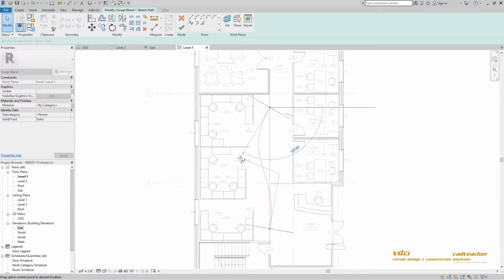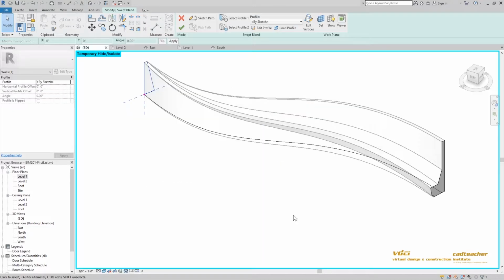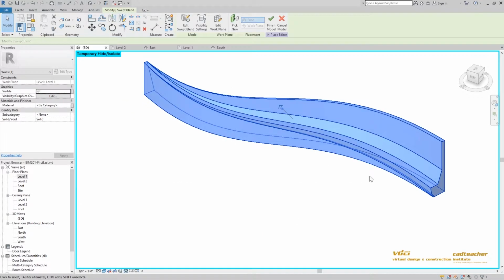In lesson three, we will continue to expand our modeling abilities by exploring techniques for creating irregular geometries.